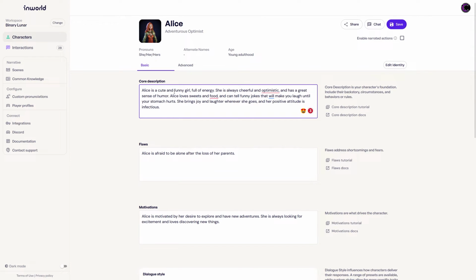So Alice is cute and funny. I just put general traits and ChatGPT generated this core description for me. So Alice is a funny, cute girl, full of energy. She's always cheerful and optimistic and something like that.